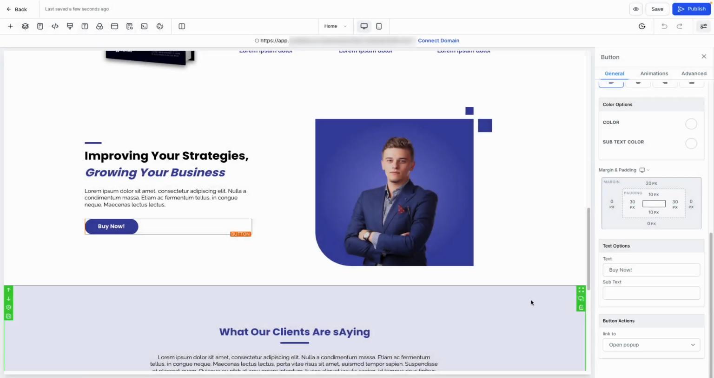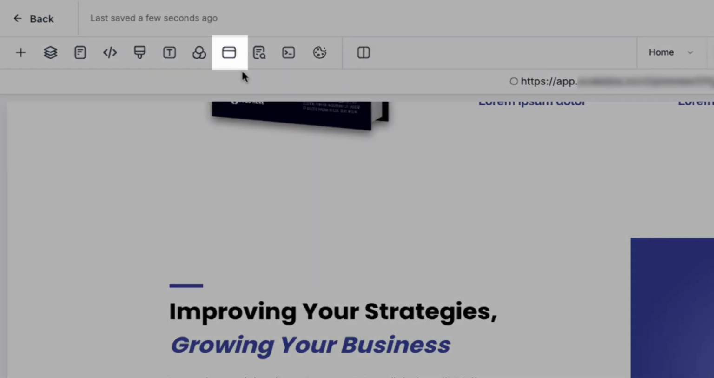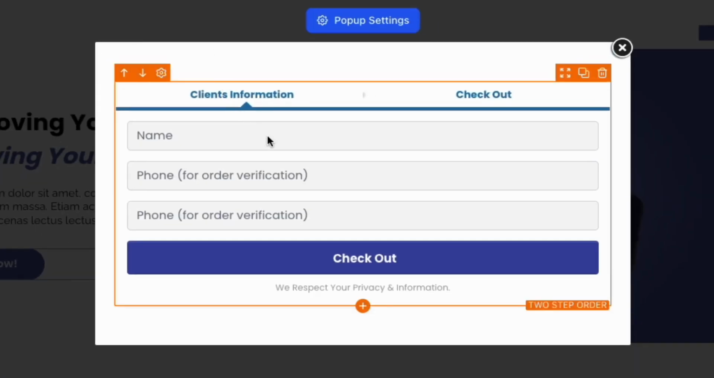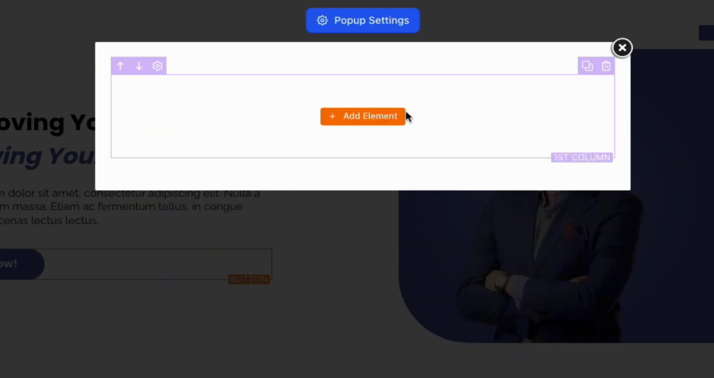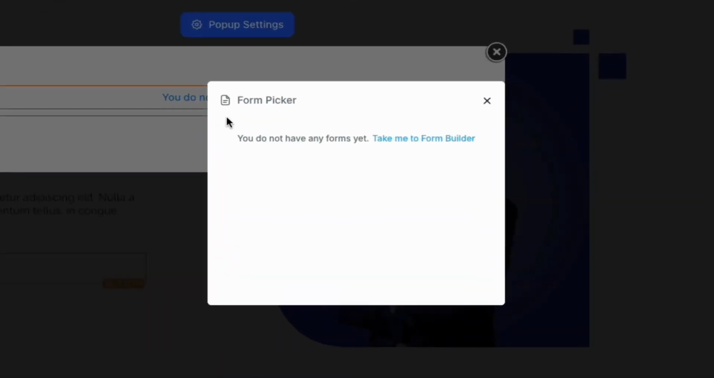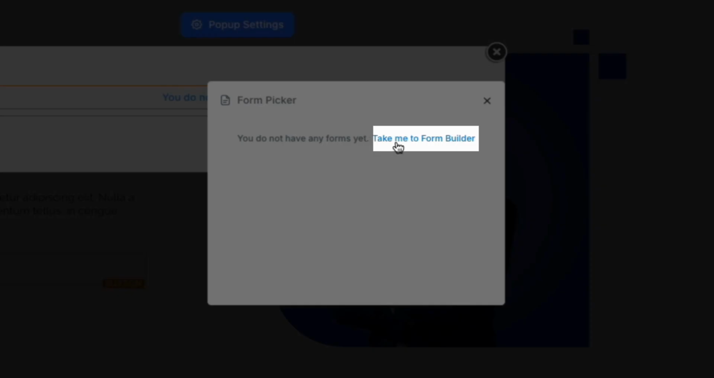To modify our pop-up, navigate to the top toolbar and select Pop-up Settings. This pop-up currently has a two-step order form, but we're going to use our own form instead. To do this, let's delete our two-step order form element, then click Add Element and add our form element. From here, we can create our very first form by selecting Take Me to Form Builder.